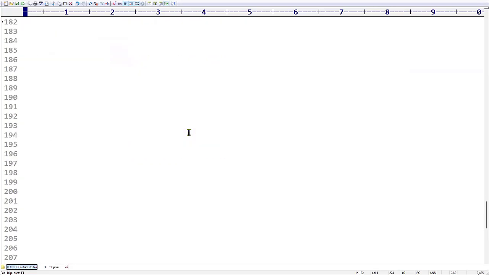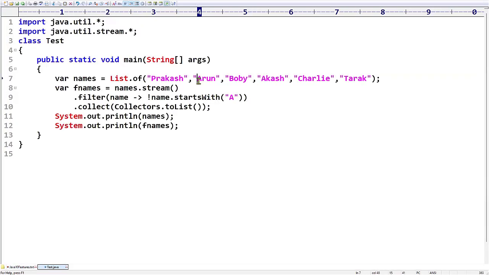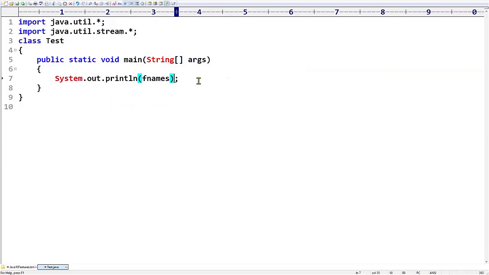Sir, next example, I want to take this type inference even for anonymous classes. Sir, nameless classes are there, right? Can I apply this for nameless classes? Yes, happily you can apply. If you want, you can see how it is going to work.